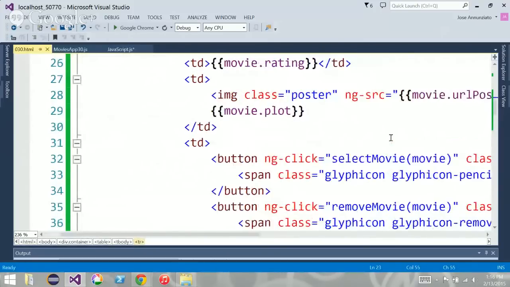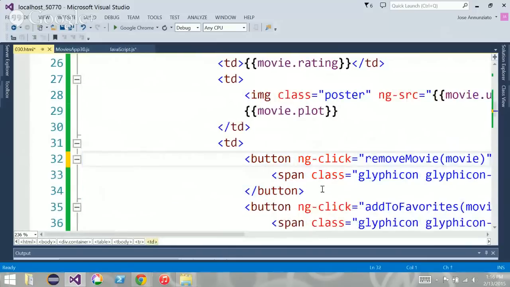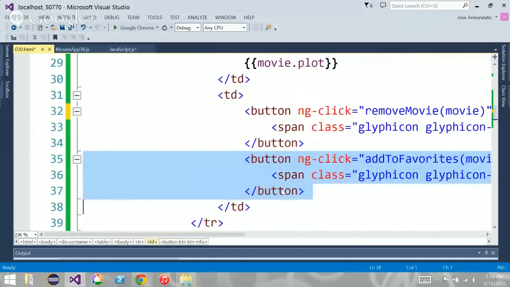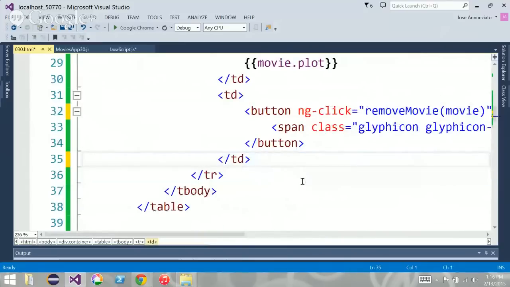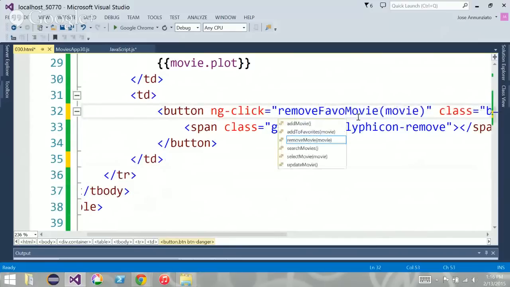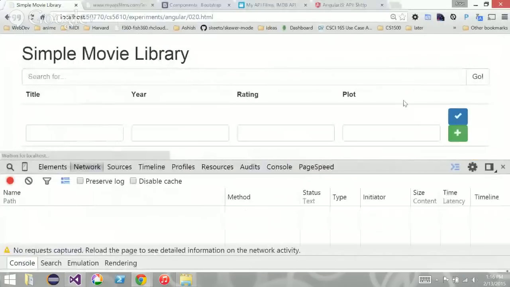Poster, same thing. Select movie. We're not going to be selecting movies here, and we're not going to be adding to favorites because it's already in favorites. We are going to be removing movies, but we're going to call a different event handler. We're going to call remove favorite movie. Okay. So let's render that and see if this works.